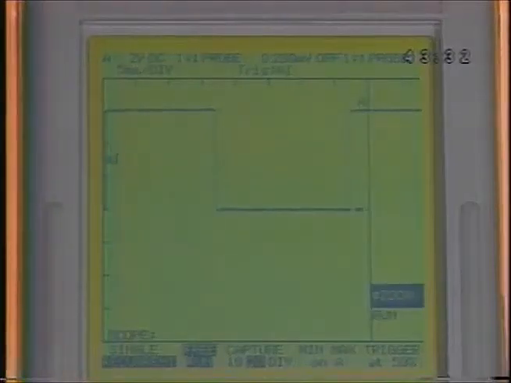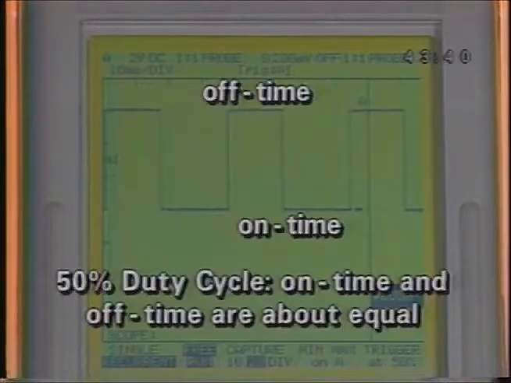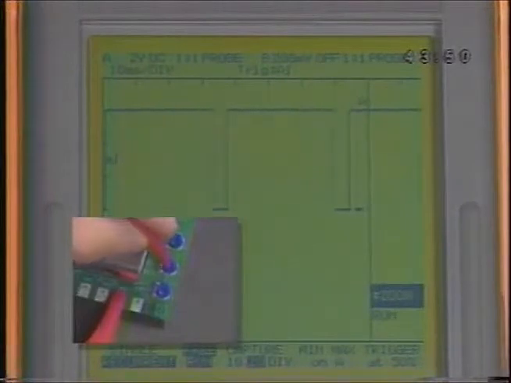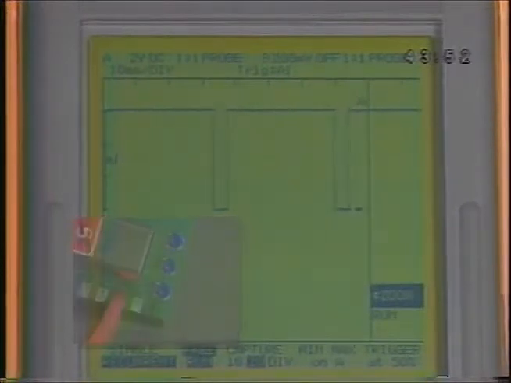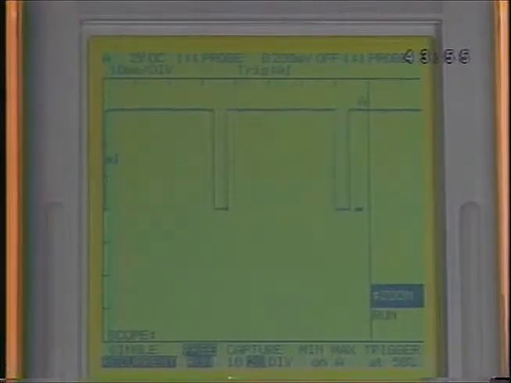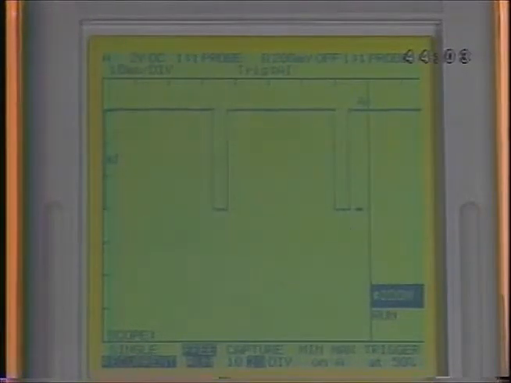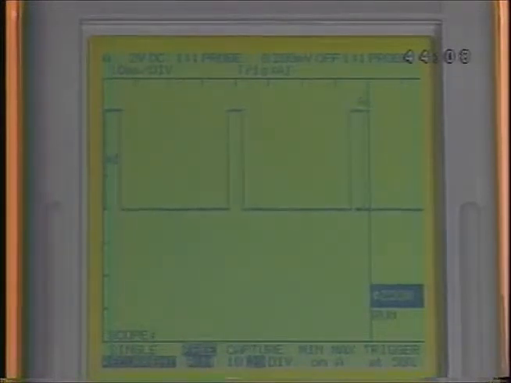Adjust the voltage scale and time base until your waveform looks like this one. You may have to reset the trigger after adjusting the voltage scale. This waveform is about a 50% duty cycle. That is, the on-time and off-time are about equal. By rotating the pulse width knob clockwise, you can watch as the on-time decreases and off-time increases. Remember, since most automobile computers apply ground to energize a circuit, the on-time is the lower pulse. Rotating the dial counterclockwise reverses the on-time to off-time ratio.